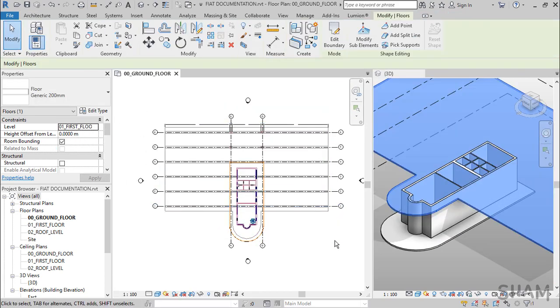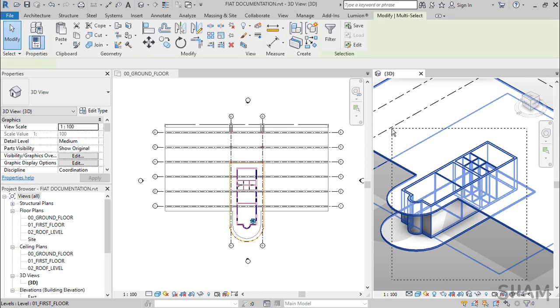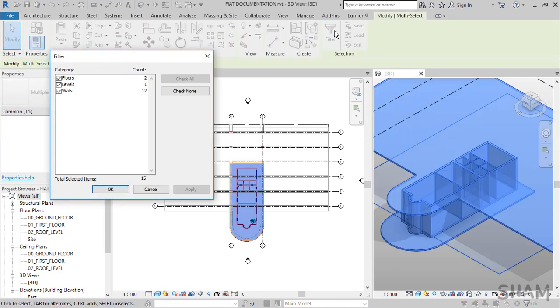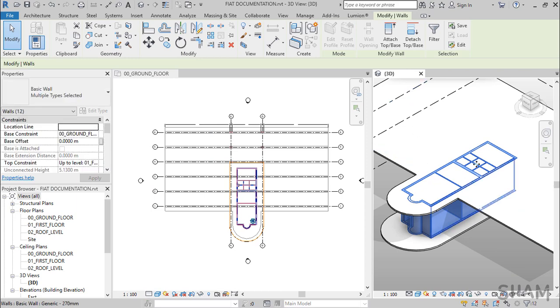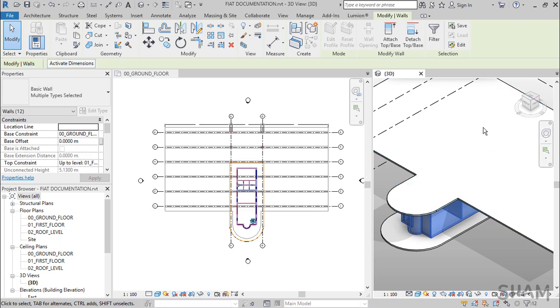And you can see the walls in here are coming up to the upper level. To fix that, select the walls with crossing selection, and from the Select panel, hit Filter. This will show you all the selected categories. So first, hit Check None, and select only the walls. This again will activate the Modify panel. From there, choose Attach Top/Base, and select the floor. You want to bring your walls below, and this will fix the problem.